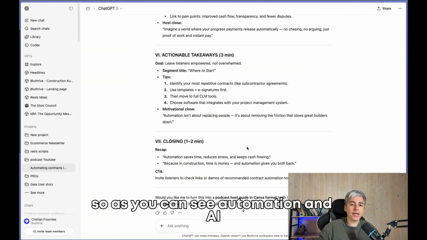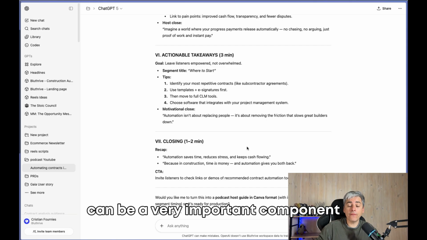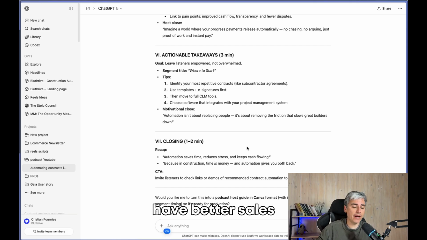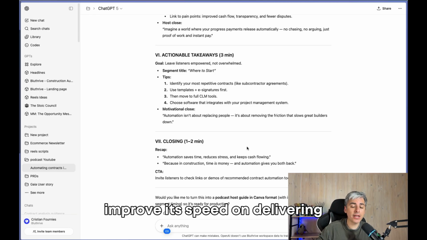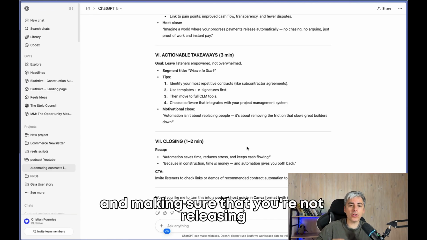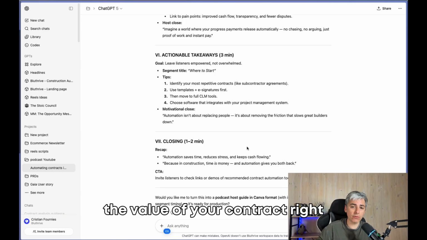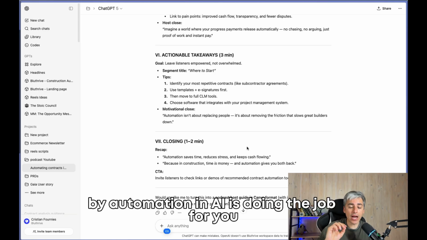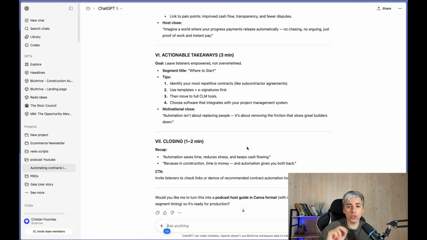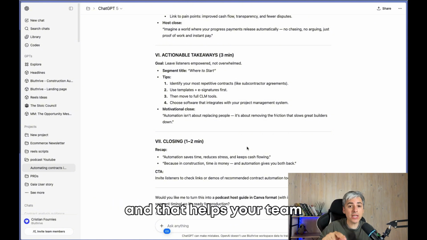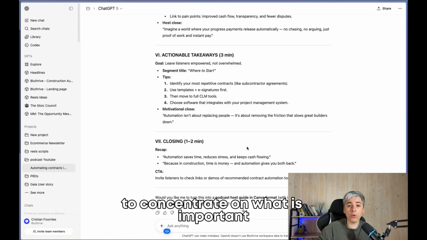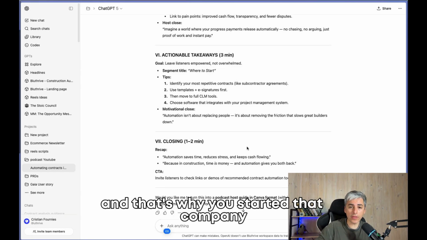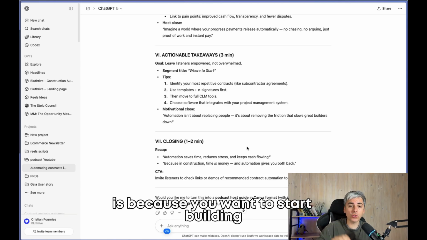So as you can see, automation and AI can be a very important component for you to increase revenue, save time, have better sales, improve speed on delivering, and make sure that you're not losing the value of your contract, right? That way you're making sure everything is working smoothly, but automation and AI is doing the job for you. And that helps your team concentrate on what is important, which is building, right? That's your only goal. And that's why you started that company, because you want to build.